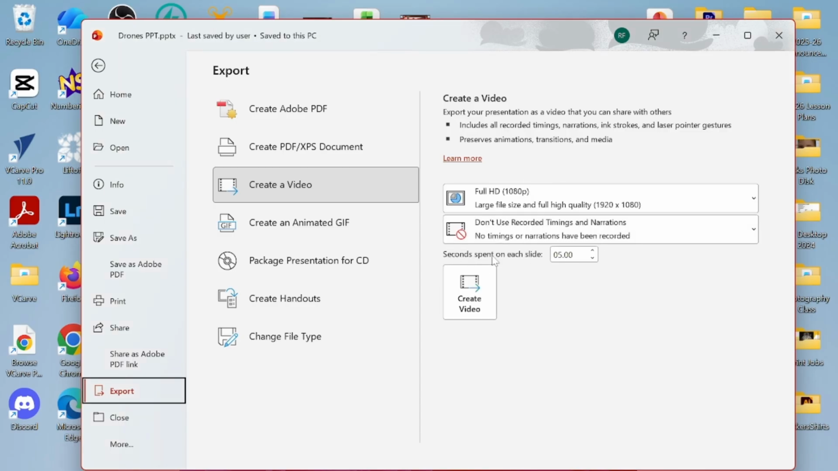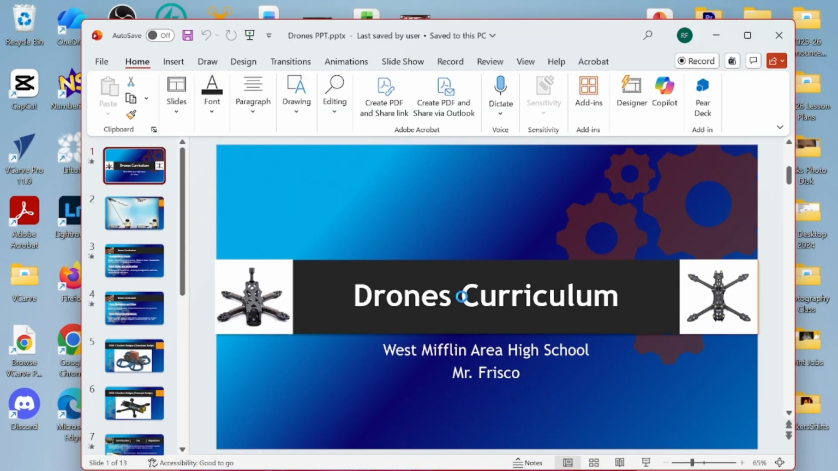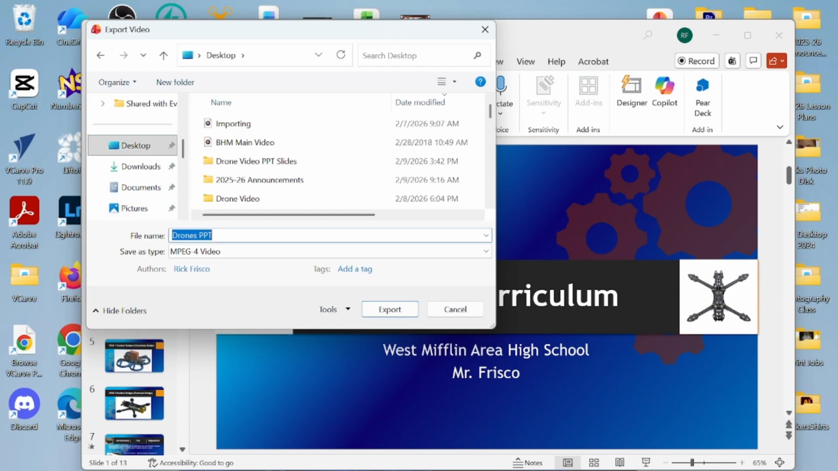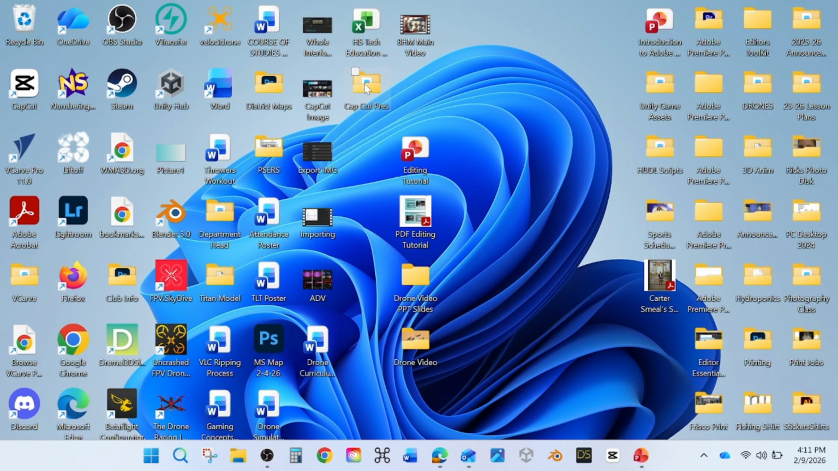You can also select how long each slide displays. 4 seconds is usually enough time to read the information, but if you want different timings, you can change it in this editing setting. Select Create Video and where you want to save it, and your video will be ready to import into the editing software.